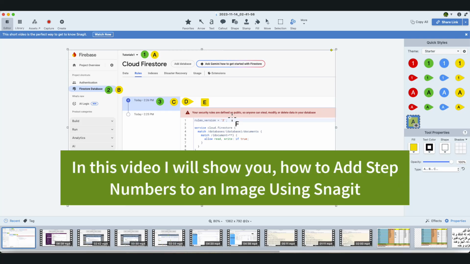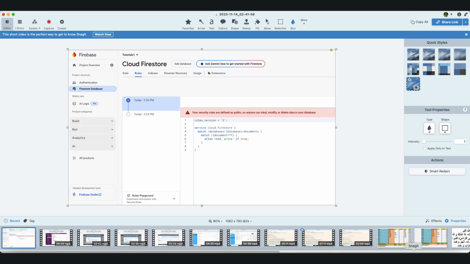In this video I will show you how we can add these step numbers into an image with the help of a Snagit tool. It's very simple. Just go to Snagit. So guys, this is the Snagit tool. With the help of this tool we can add the step numbers into the image file.